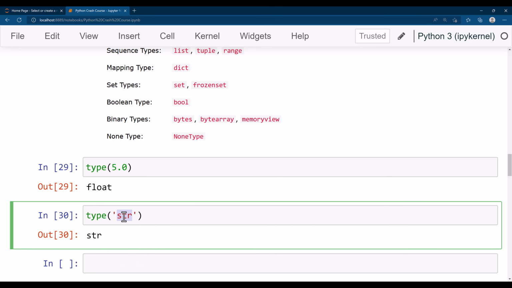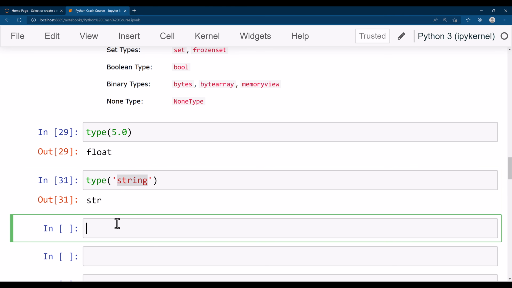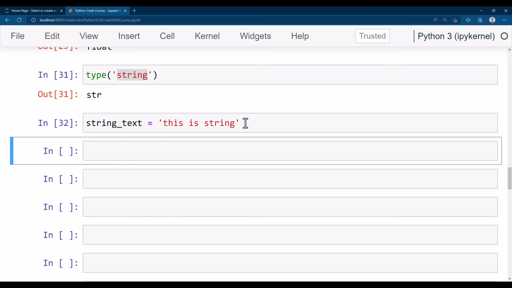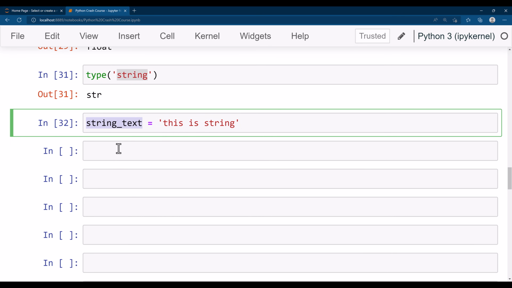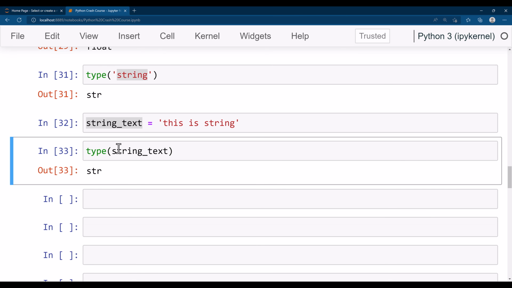That's the string data type here. You can also give the name of the variable there, or the value of the variable in fact. Otherwise, you can also assign this into a new variable. Suppose here I say string text is equal to, this is string. This is the variable. I assigned this value in a variable named string text. Let's go ahead and get the type of the string text variable. There I get str.